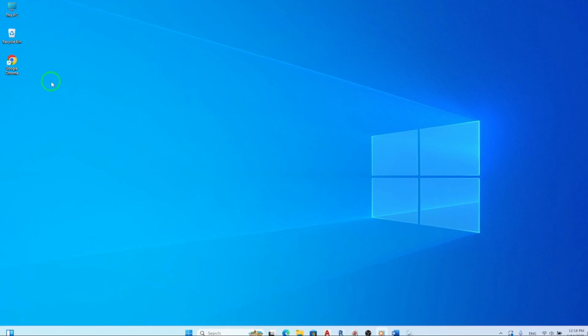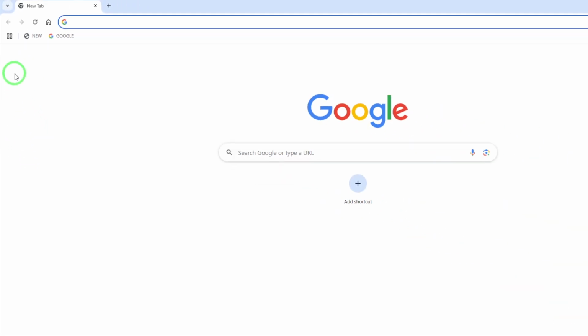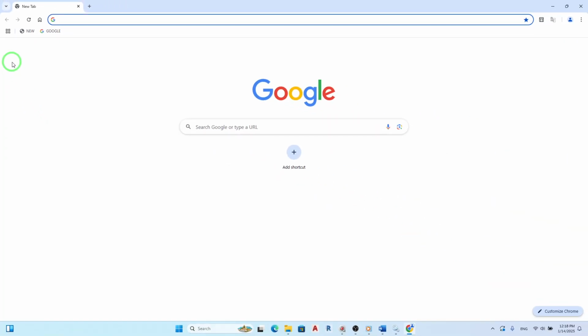First, open your Chrome browser. You can do this by double-clicking the Chrome icon on your desktop or selecting it from your taskbar. Once you're in, you're ready to begin.